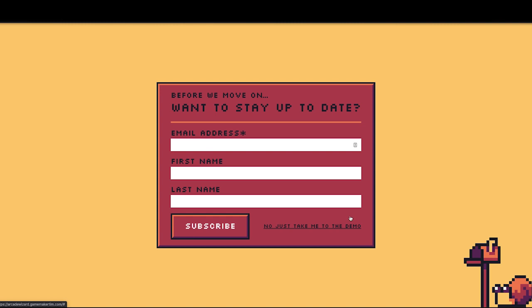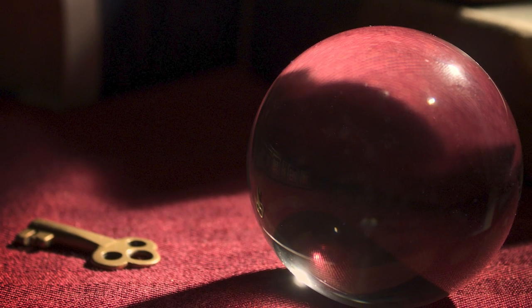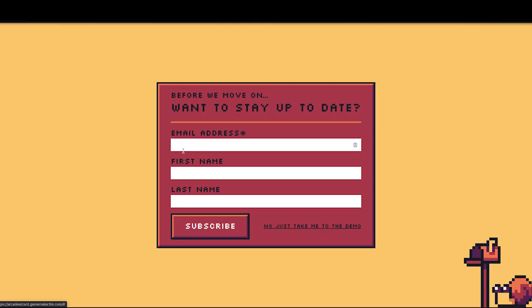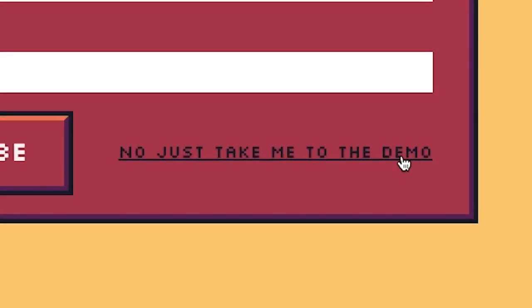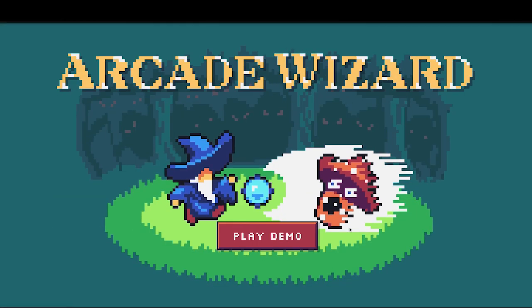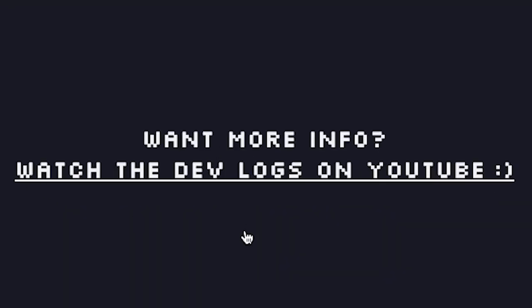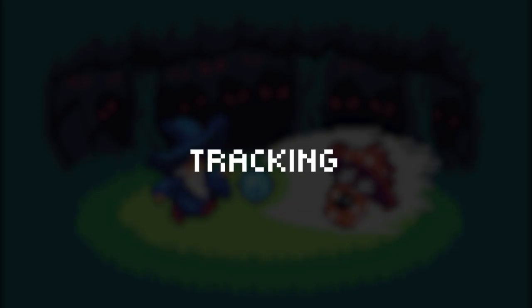Later on, I also want to give players some perks, like maybe a special orb which only can be unlocked for people who are subscribed to the newsletter and stuff like that. Of course, people can just not choose to opt into the mail and just go to the demo, which is not available right now, so you just get sent back to the top of the page, but you will get sent to the demo once it's live. Oh, and here in the footer I just put the link to my YouTube channel.